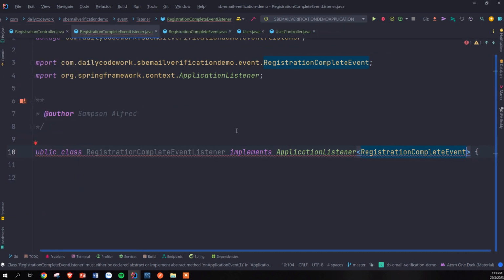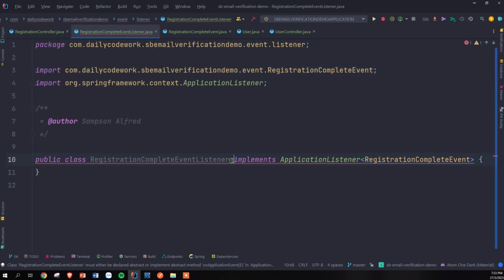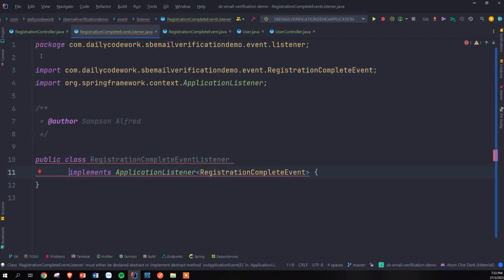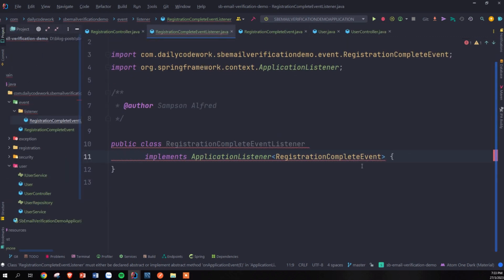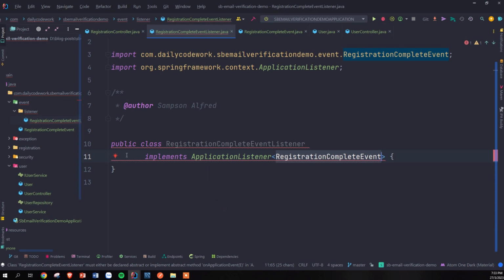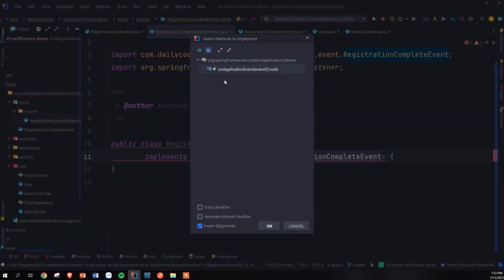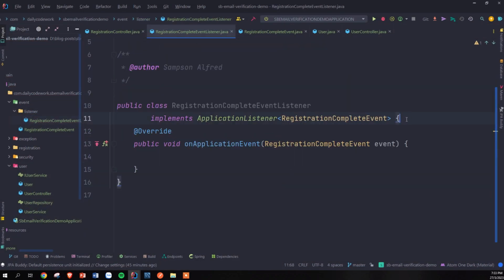I'm going to make it a full screen. Maybe I'm going to break it down, because our font is big, right? So let me break it down so we can see it clearly. So now this is the event we're going to be listening to, right? This one is the registration complete event listener, and this one is the registration complete event, right? So we'll be listening to this event to actually send email. So now we're going to implement the method in here. We're going to implement this method here, right?